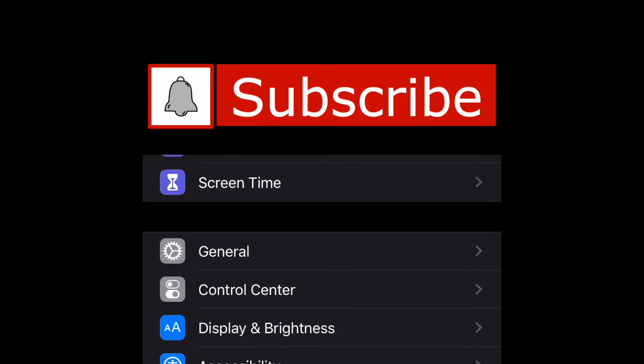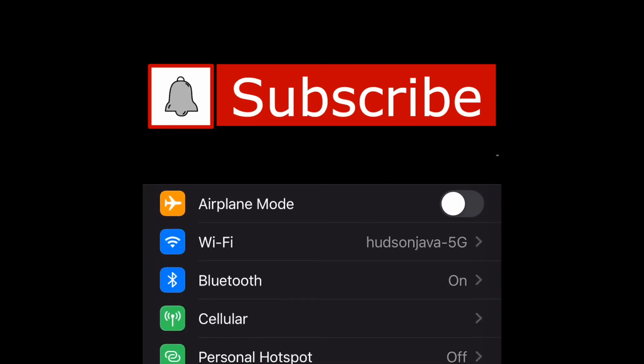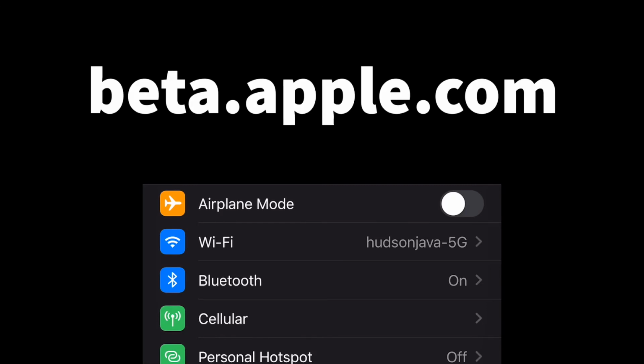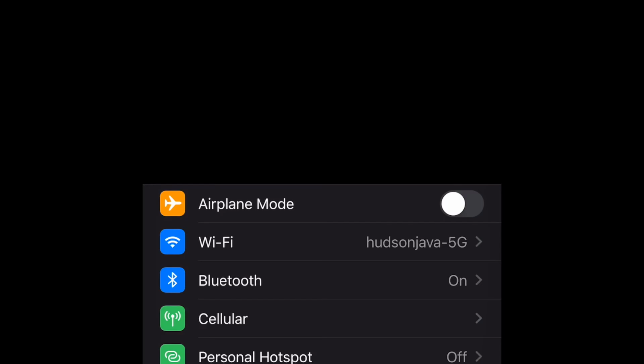So hopefully this helps you to know how to test pilot beta software, but also to know the risks involved with putting this on your phone. So if it's something you want to be a part of, then be sure to go to beta.apple.com to sign up. If not, then just wait for the official release in the fall from Apple.